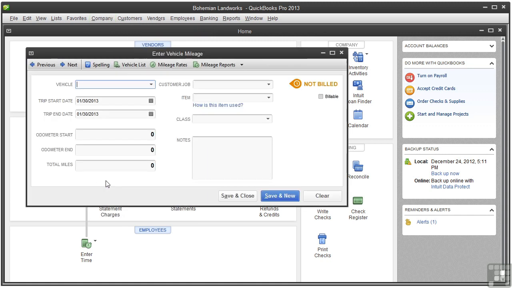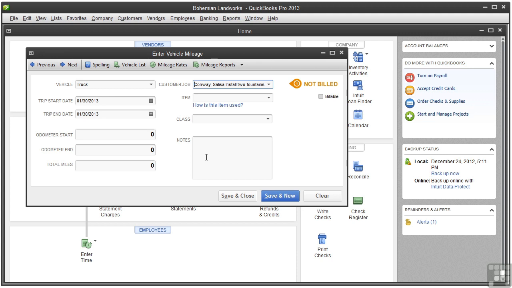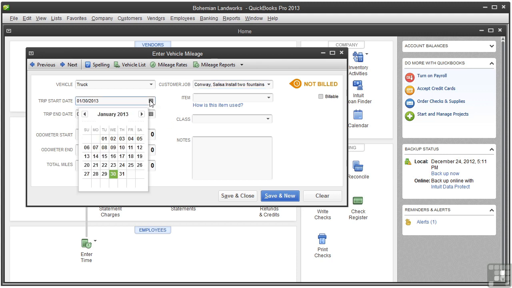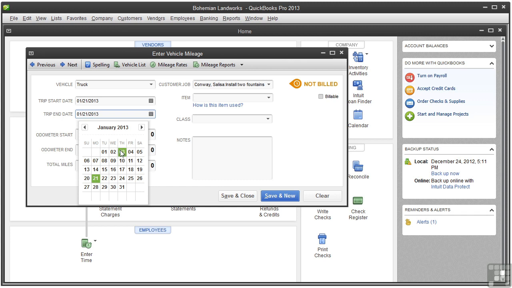And we're recording the mileage Boswell used going to the fountain installation job. So we'll click Truck. And the customer and job was Conway Salisa, install 2 fountains. Click in the trip start date and choose January 21st, 2013. And for the trip end date, we'll choose January 23rd, 2013.